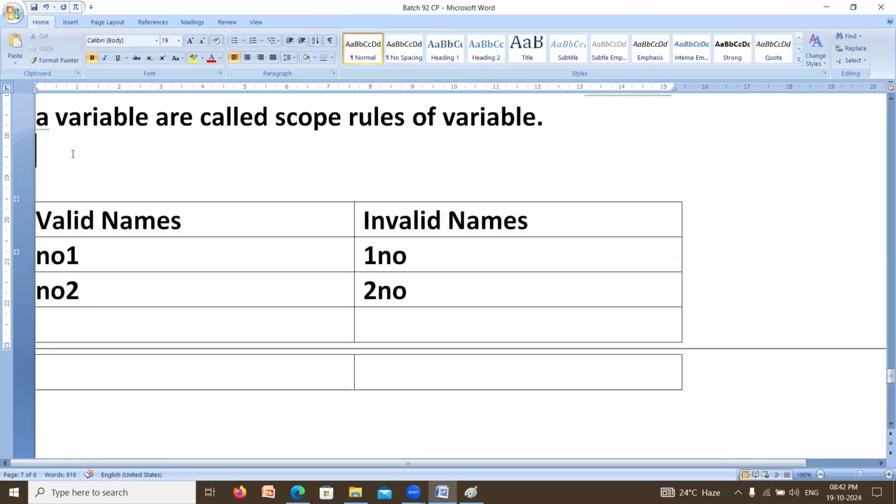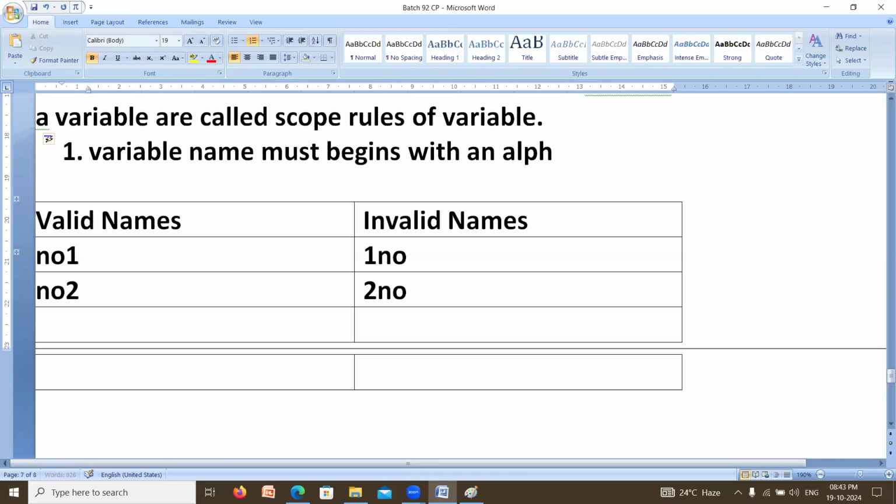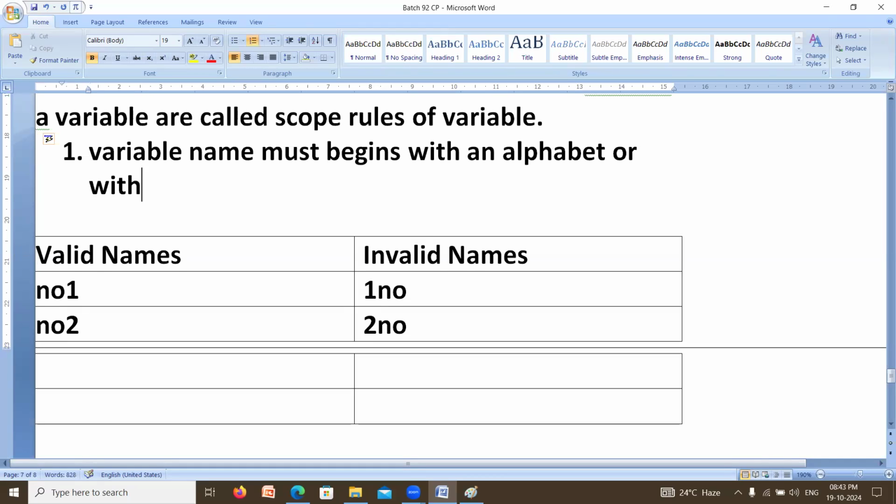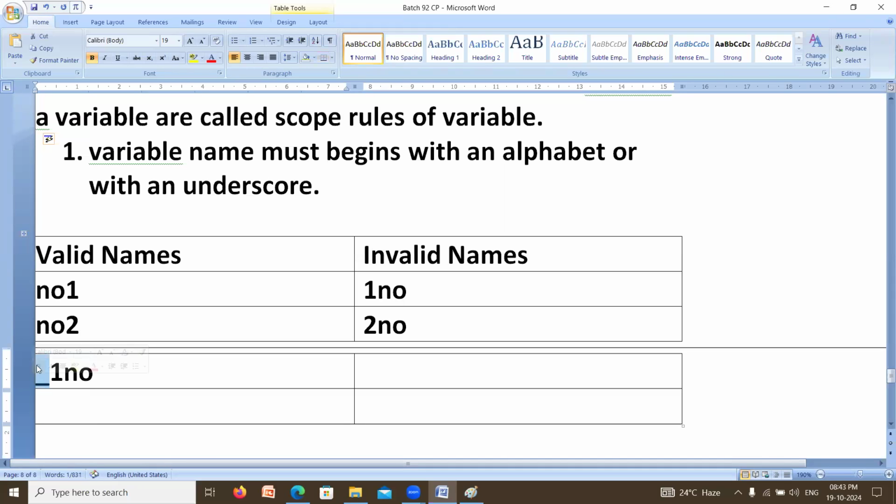So what is rule number 1? Rule number 1 is, variable name must begin with what? With an alphabet or with an underscore. With underscore or with alphabet you have to start. With digits you should not start. Underscore first number, it is valid. Why? Because it begins with underscore. Underscore or alphabet, then these are valid. Digits are not valid.